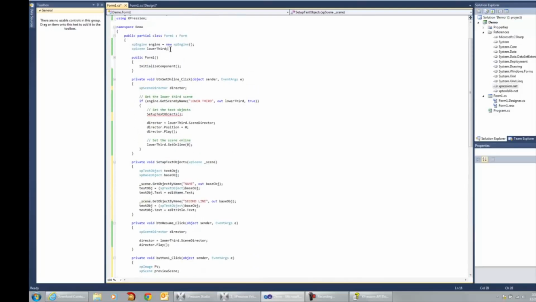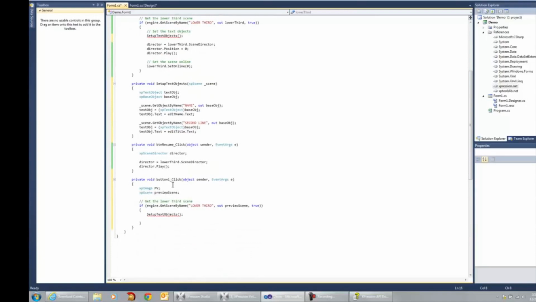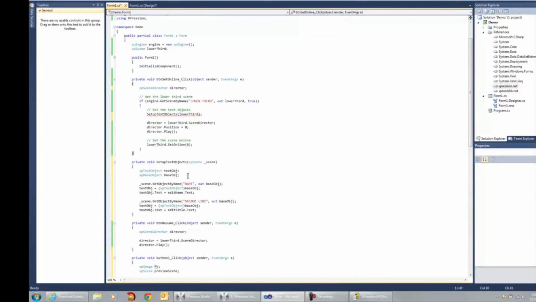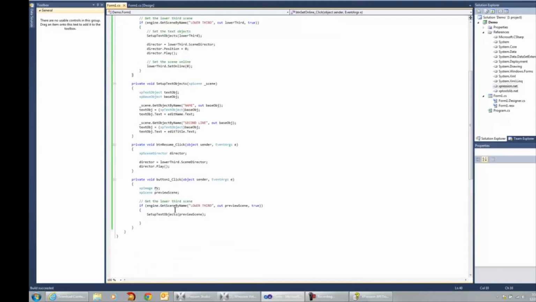So I don't want to actually mess with this lower third scene, which may be on air when we generate a preview. So I'm going to have the preview handler use its own local copy of the scene, and then we will have this set text objects set the values within a scene that we can pass into it. That way the on air can set its own and the preview can have its own. Okay, make sure everything still compiles.